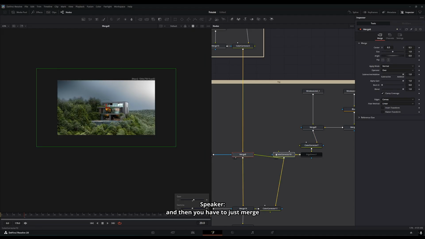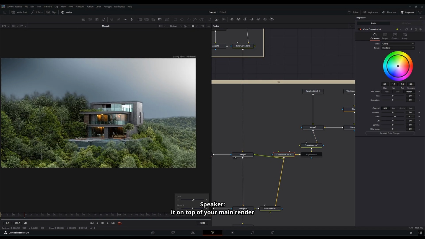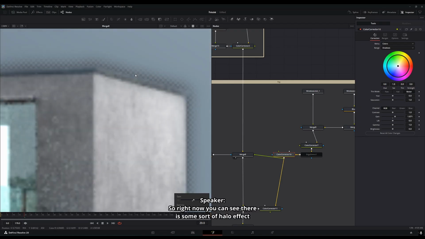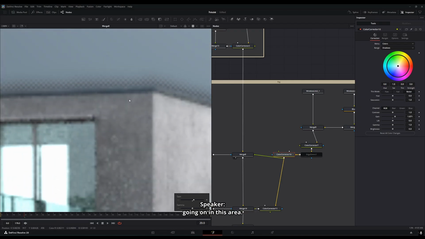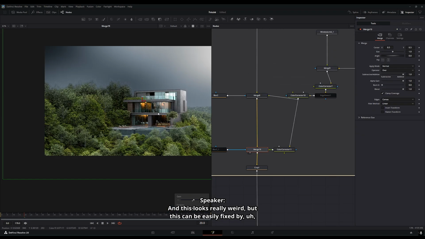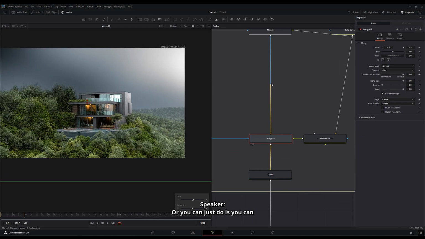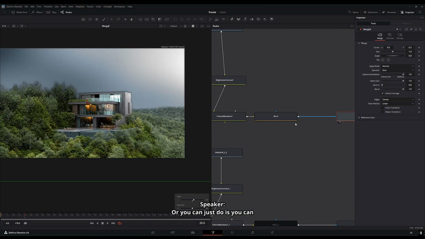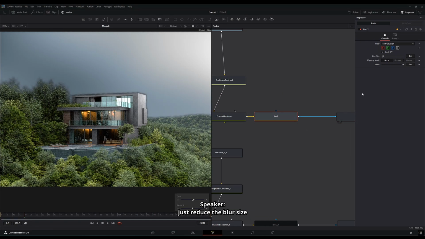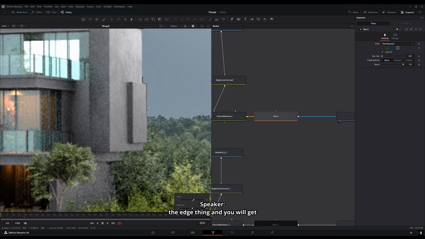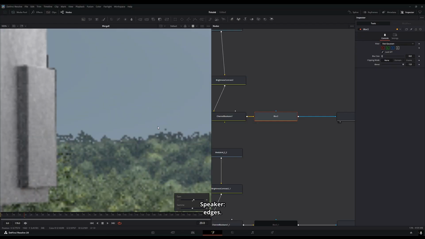And then you just have to merge it on top of your main render, and it will look something like this. Right now you can see there is some sort of halo effect going on in this area, and this looks really weird. But this can be easily fixed by adding another layer of fog, or you can reduce the blur size because the blur is very high right now. That's why it is creating that issue. You can see that when reducing the edge, you still get this type of weird looking edges.